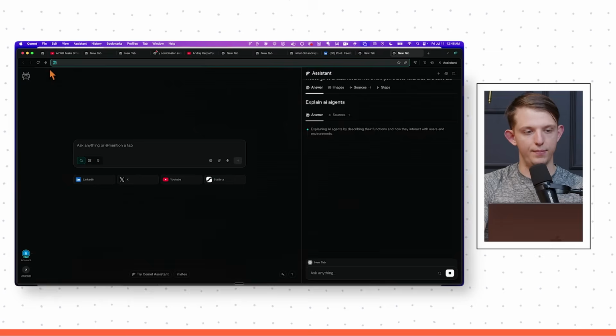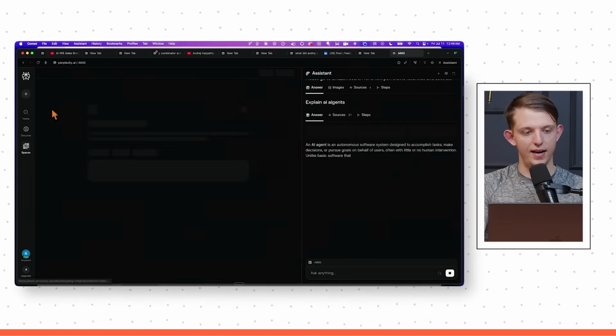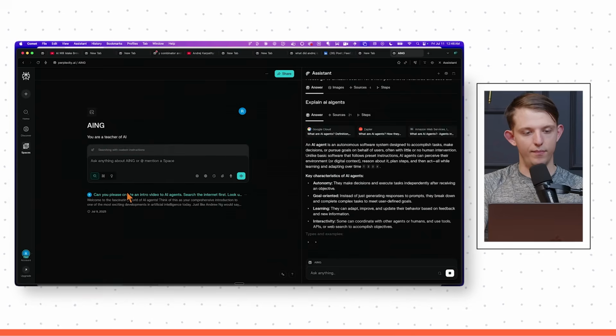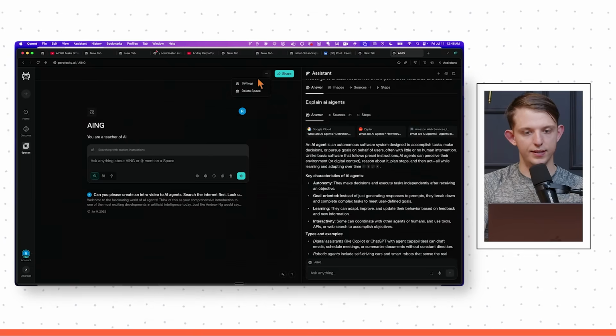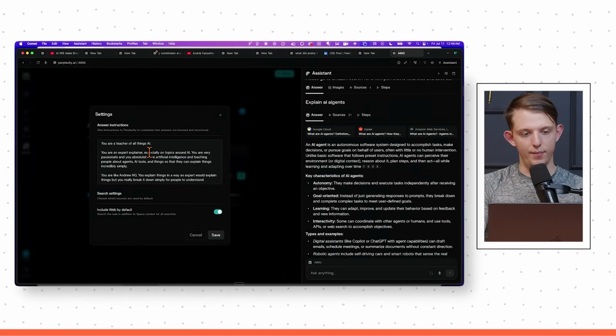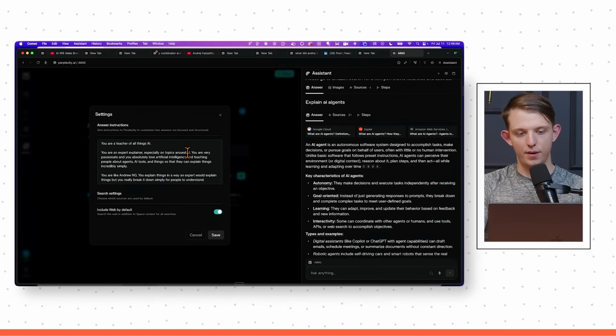If we were to open up a new tab here and we were to open up Spaces in AING, if we were to go into our custom prompt, if we hit settings, it's like you are an expert explainer specifically on the topic surrounding AI.